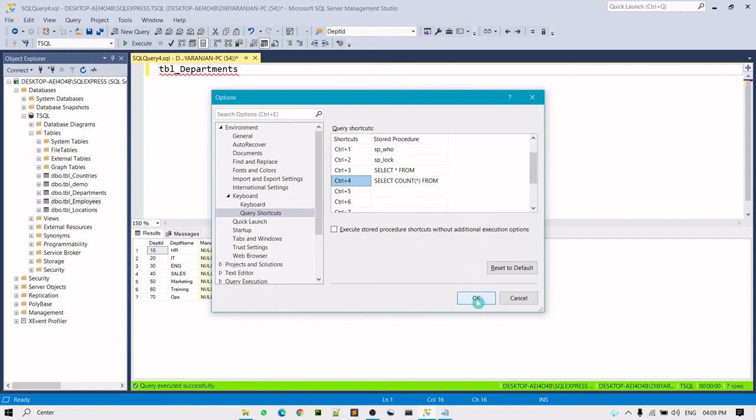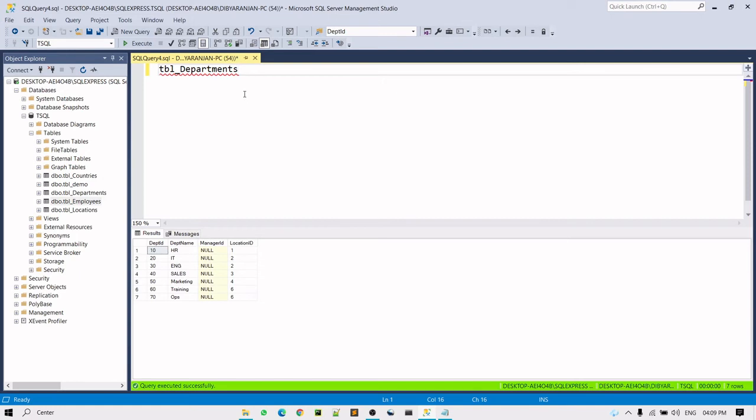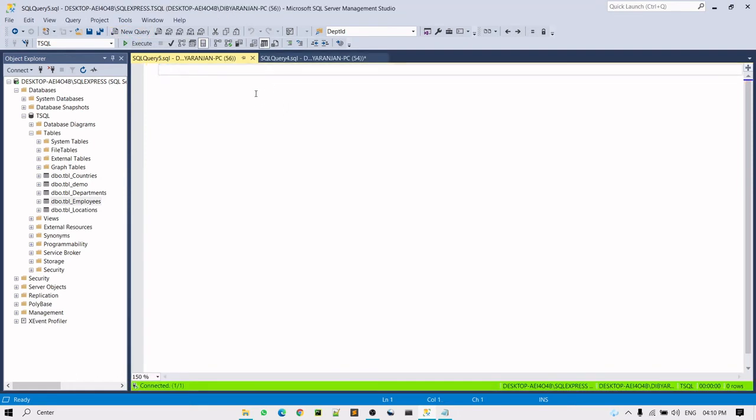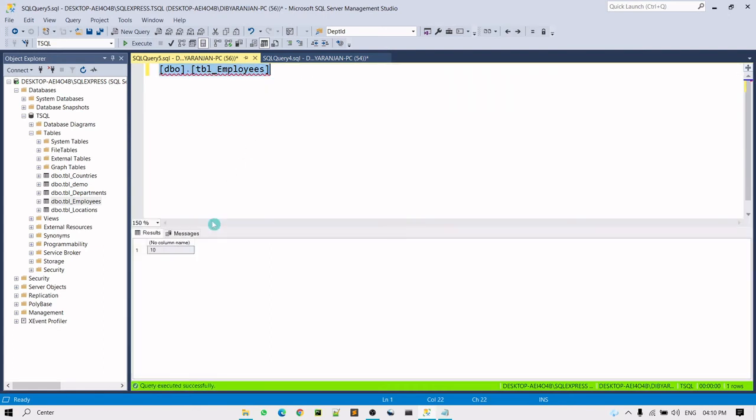So you'll press OK, and once you have created the shortcut key, you just select the table or whatever query you have and press that shortcut key. For that I have Control plus 4. Let me open a new tab here, bring in the employee table and press Control plus 4. Now you can see here there are 10 records.